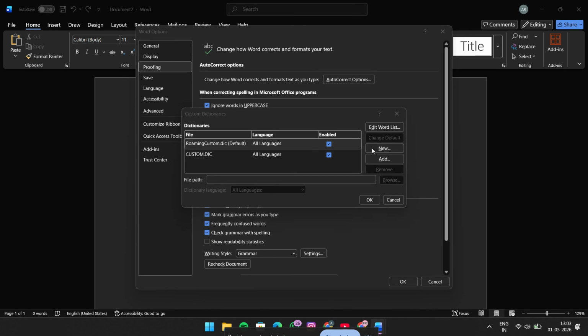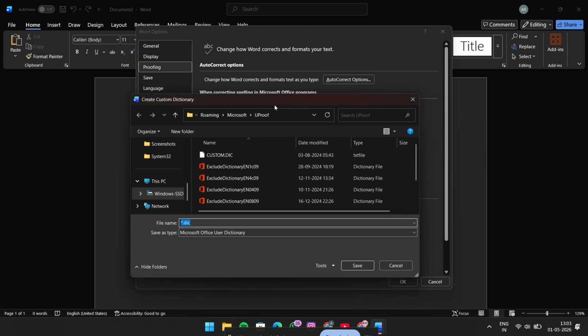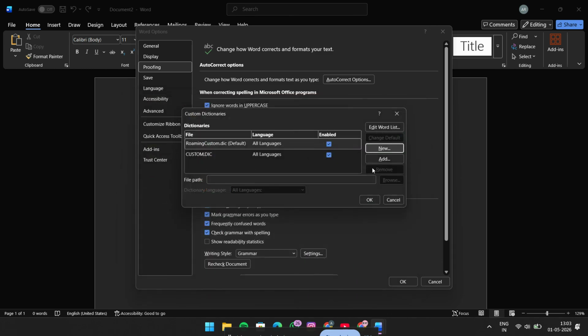Word will then ask you to name the new file. Give your dictionary a clear and easy-to-remember name. For example, you might name it something like business terms, medical terms, client names, or project words, depending on what you want to store. After naming the file, click Save. Word will create a new .dic file, and it will now appear in your Custom Dictionaries list.